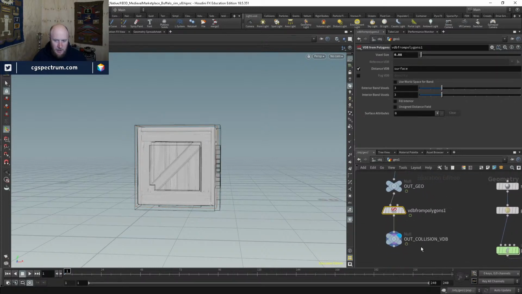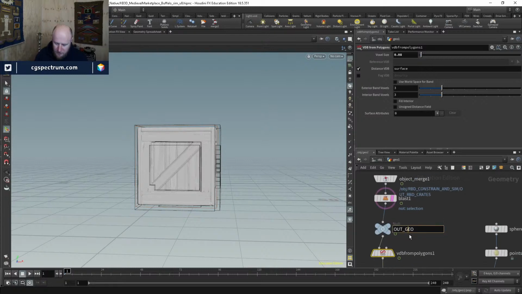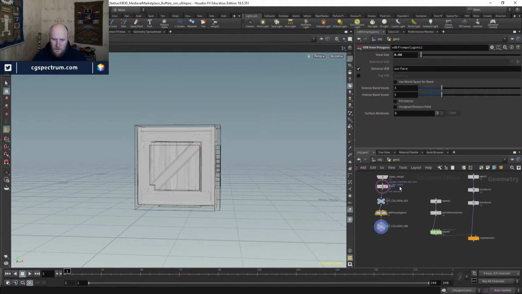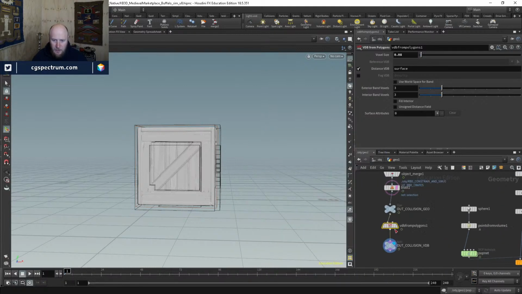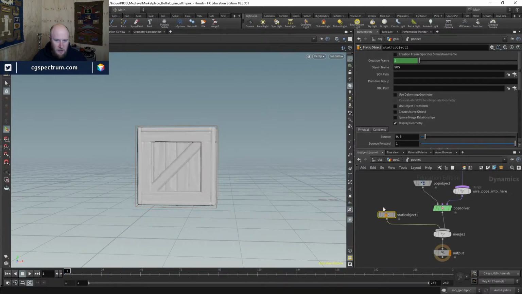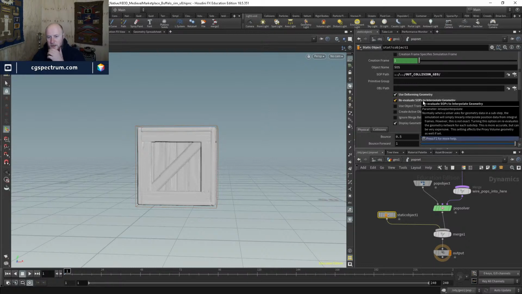VDB from polygons. Okay, so collision VDB. I'll call this collision geo to be consistent. So that's usually what we need. We just need geometry. Make sure it's not packed. And a volume. And then in here, we're going to load in the geometry into the sop path. Out collision geo. Use deforming because it's animating. Reevaluate to interpolate geometry. That will be useful if we have any substeps.